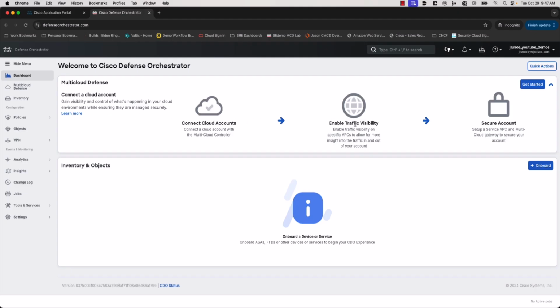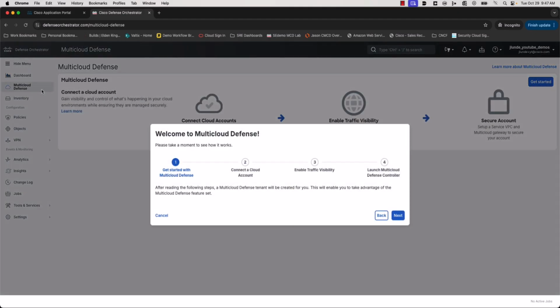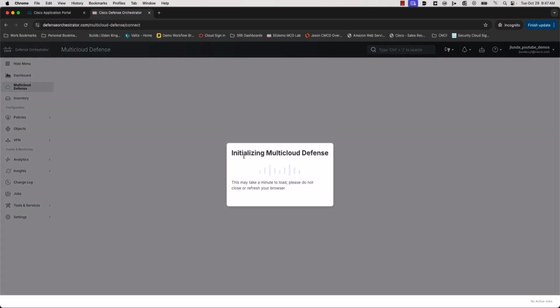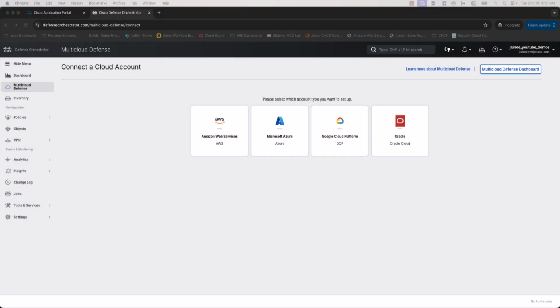Now that we are in here, you could do a variety of things, including connecting the cloud accounts, but what we want to do first is provision the Multicloud Defense tenant itself. It's cross-launched through CDO right now, but we'll go through this wizard, and you'll see at the end of that wizard that it will take us through this initialization. I have sped this up for the purposes of this video. This will take maybe up to 3 to 4 minutes, but once finished you'll see this screen where you can onboard your different cloud accounts.